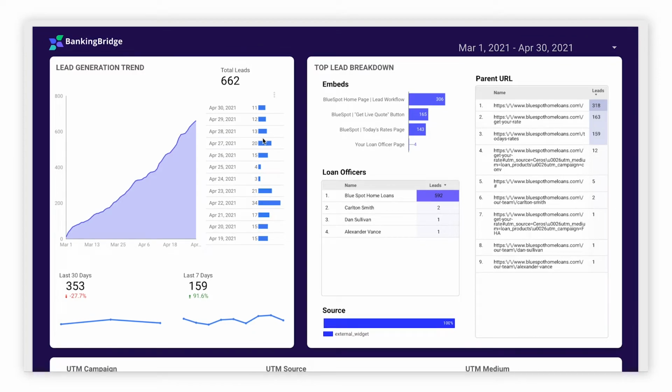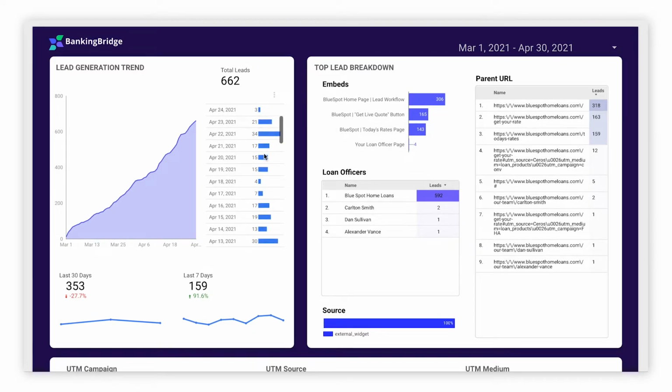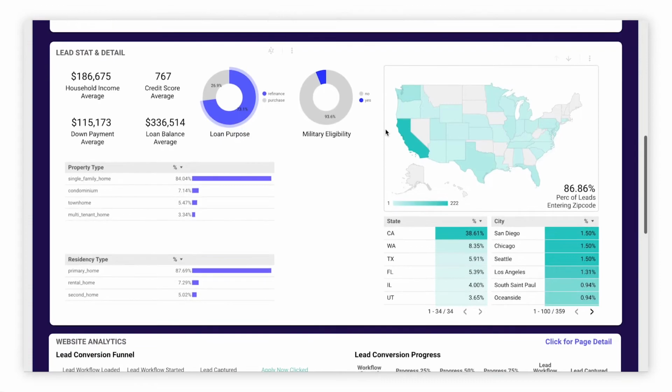You can see here, this is the daily lead count over that period of time. And then we are able to track lead quality that goes through the lead workflow. So if you think about, well, what is the quality of these leads? Are they high quality? How many of these leads have an opportunity to close? 73% of their leads are refinance, 26% are purchase, 27 average credit score, average income, loan balance. So based on the credit profile, these are pretty high quality leads, and this gives you an idea of where your leads are coming from.